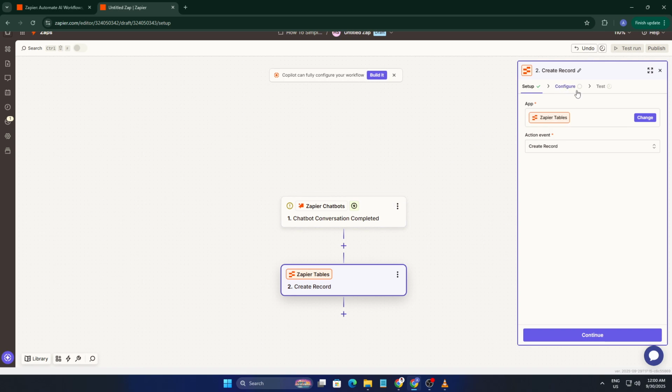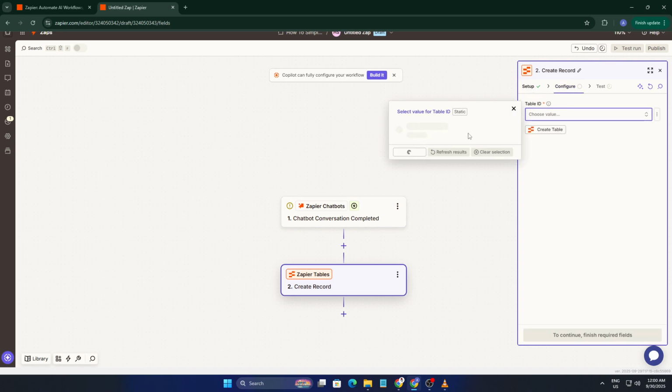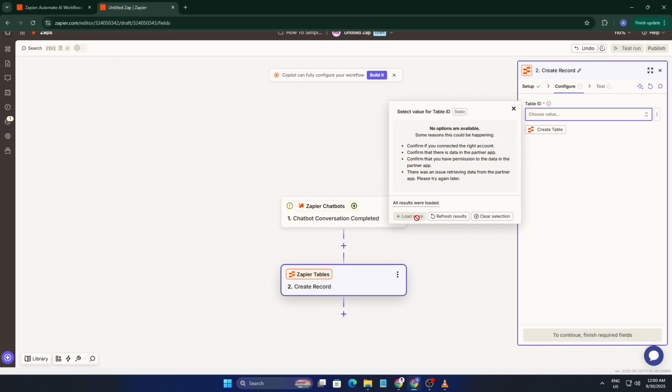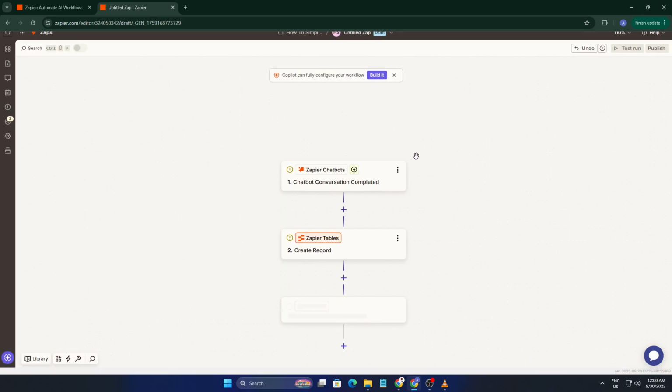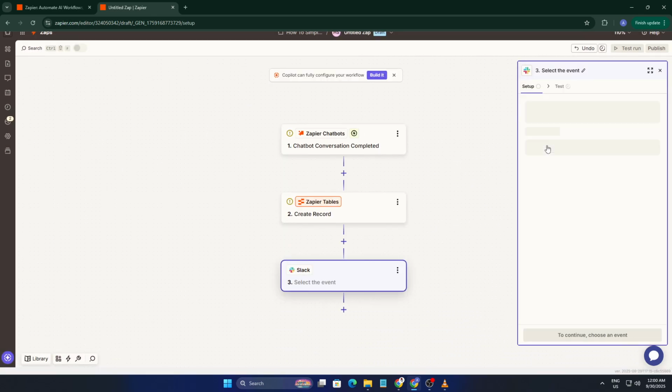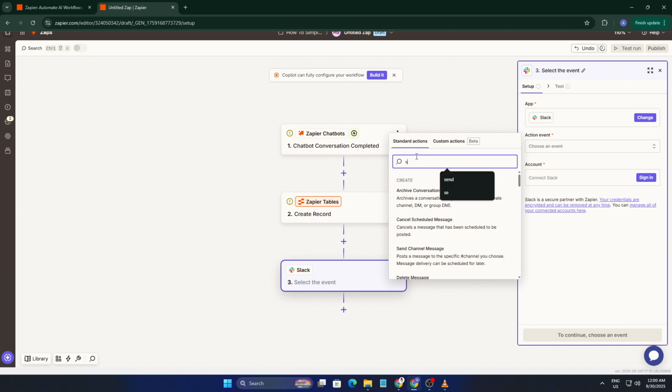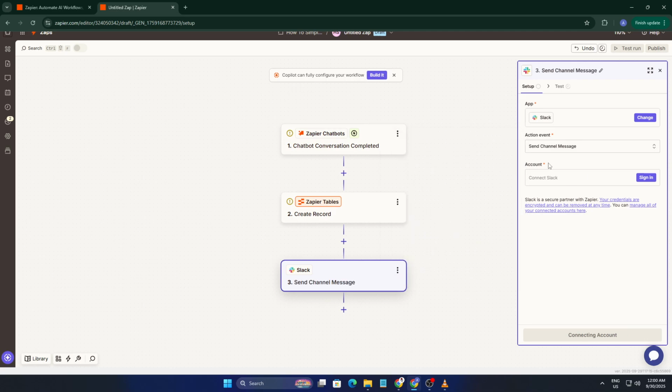Want to take it a step further? Add another action by clicking the plus sign. Search for Slack, select Send Channel Message, and connect your Slack account. This will send a notification to your chosen Slack channel every time a chatbot conversation finishes. Test this setup too, just to be safe.